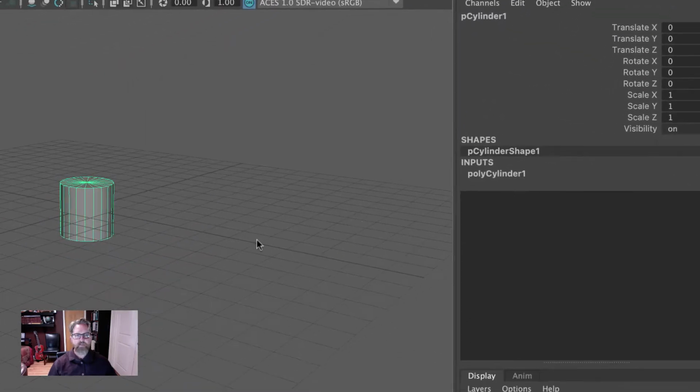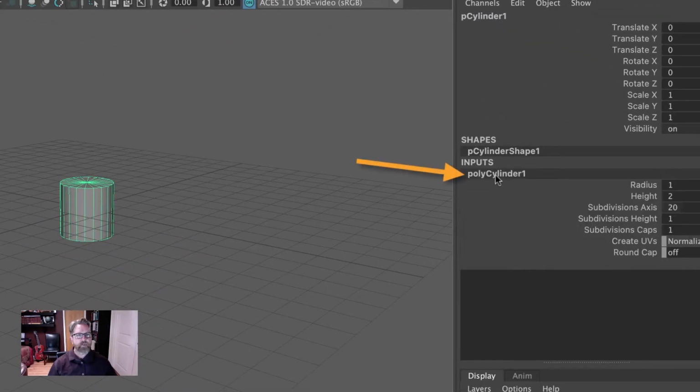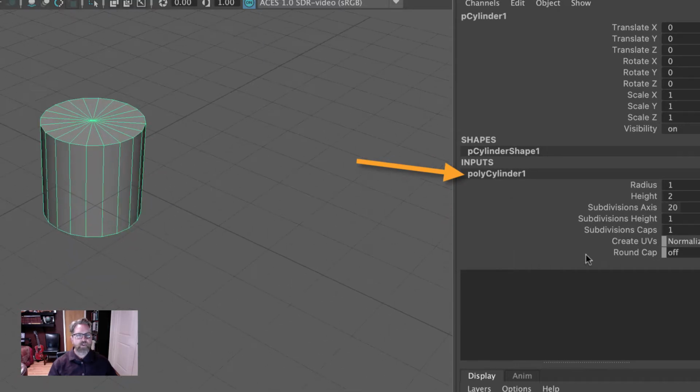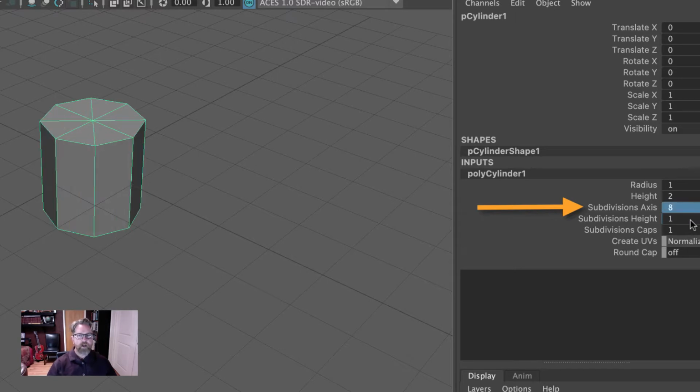We'll hit Create, and then in our channel box, we'll come to the inputs, and we'll change the subdivision axis from 20 to 8. Ultimately, when we subdivide, that will give us a nice circular shape, but in the meantime, we have fewer intersections to have to merge as we work on our box model.